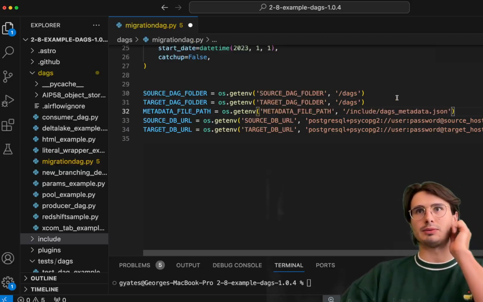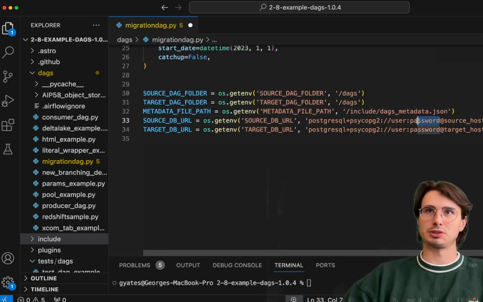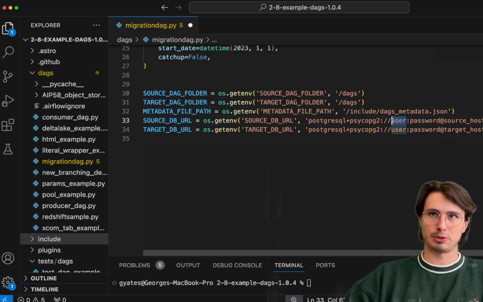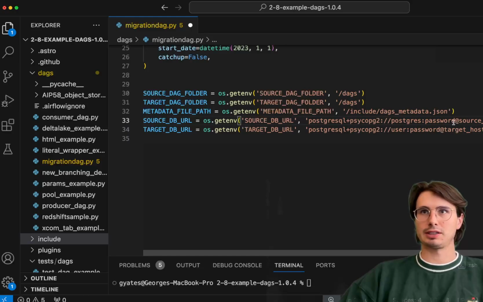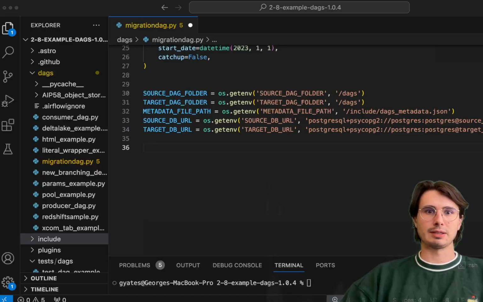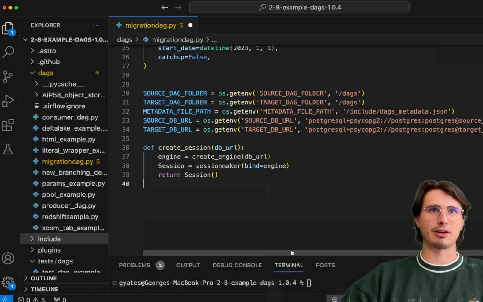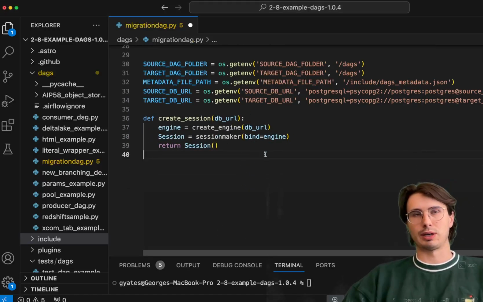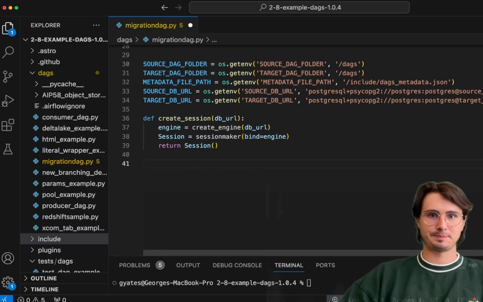Here you can see we have our Postgres database, which is just going to be username and password Postgres for both by default. If you've changed that for your Airflow backend database or your target database, make sure you reflect that here. Then we'll create a database session. We're going to create our SQLAlchemy engine here and bind it to your local URL.